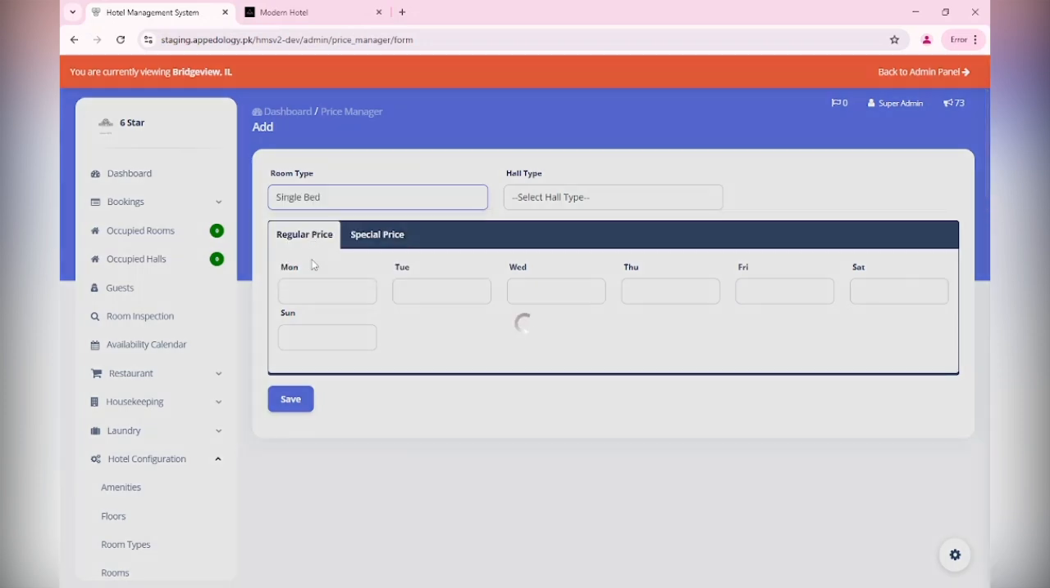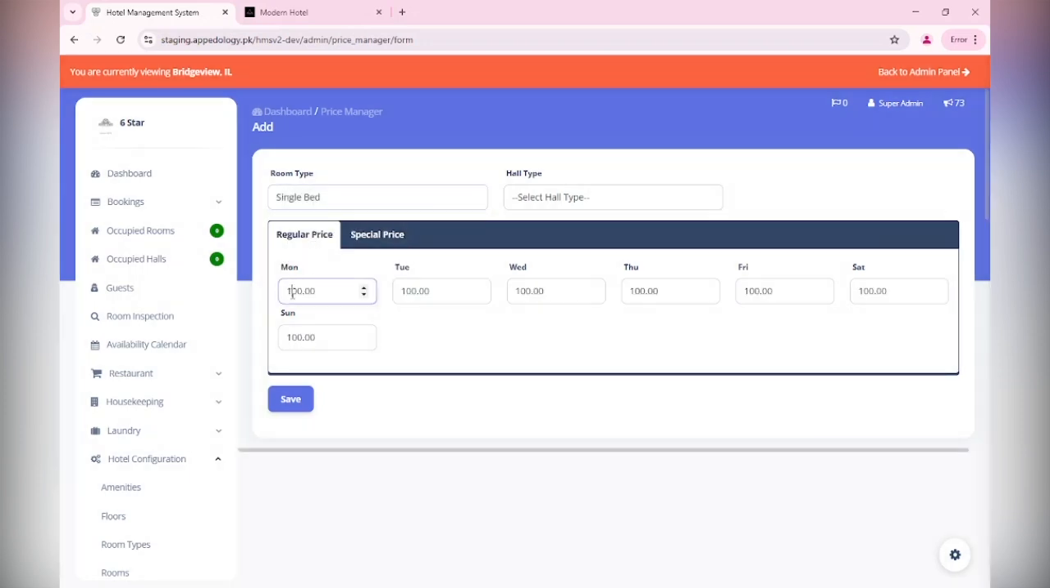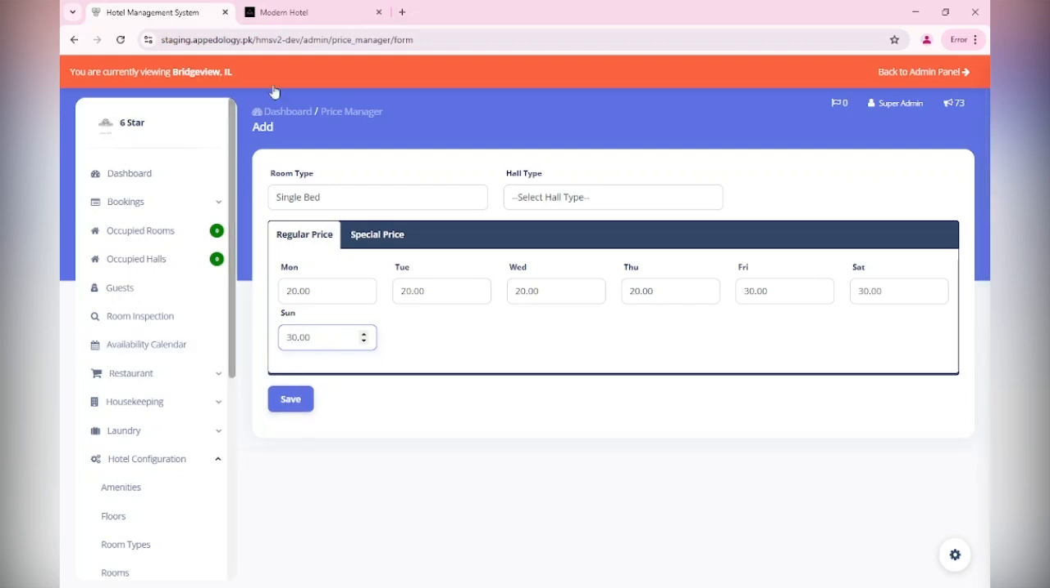If we select a single bedroom type, and we are going to charge $20 per night till Thursday, and then on Friday we want to charge $30, Saturday as well and Sunday as well. So what we are doing, we are charging more, $10 more on the weekends. But let's talk about if there's a special event coming up.